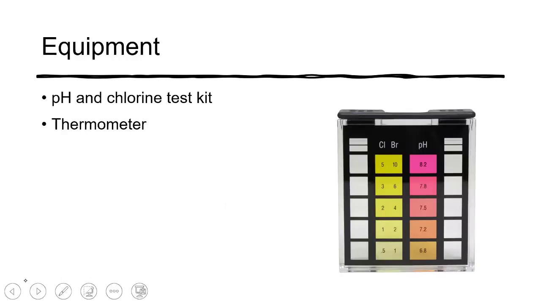You will need the pH and you need the chlorine test kit. Actually, I said pink, it's actually yellow. pH is kind of a pinkish color. So this is just an image from the Taylor 1004 test kit. So just follow the instructions.